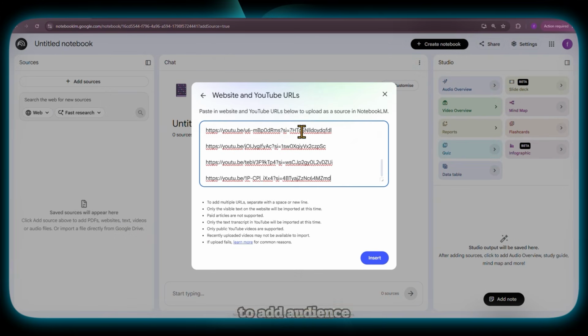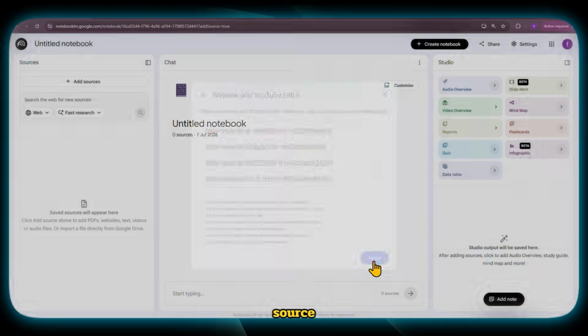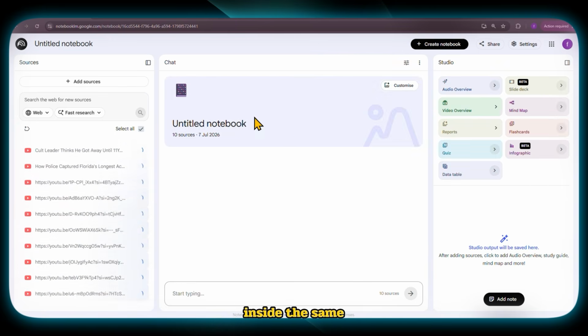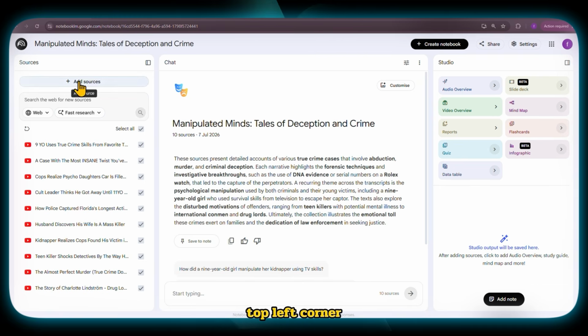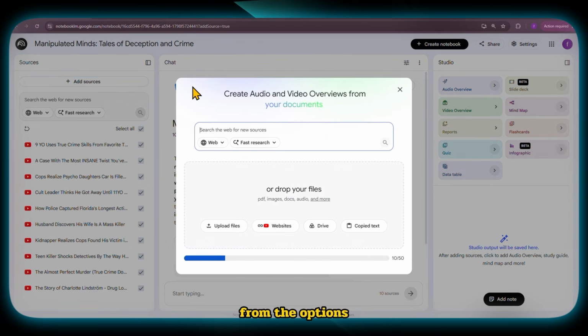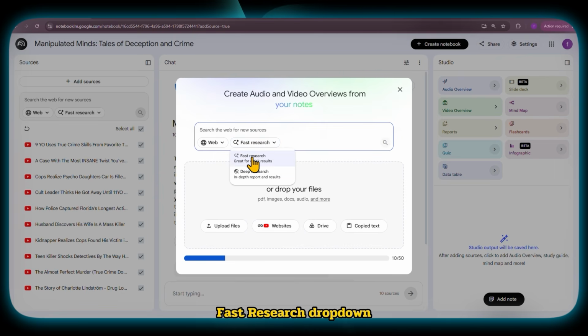Next, you need to add audience research as a source. Here's how to do that inside the same notebook. Look at the top left corner of your notebook and click the button that says Add Source. From the options that appear, you will see a search bar at the top of that screen. You will also see 2 drop-down options next to it, Web and Fast Research. Click the Fast Research drop-down and switch it to Deep Research.